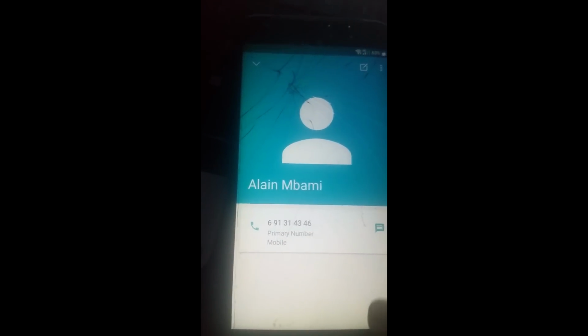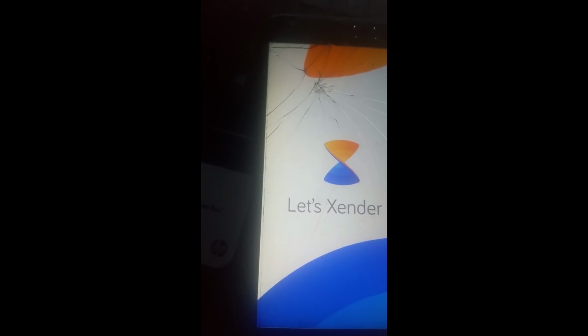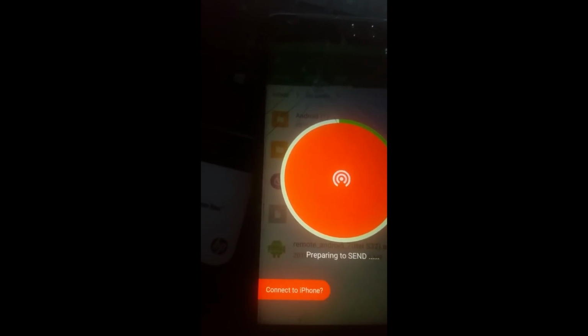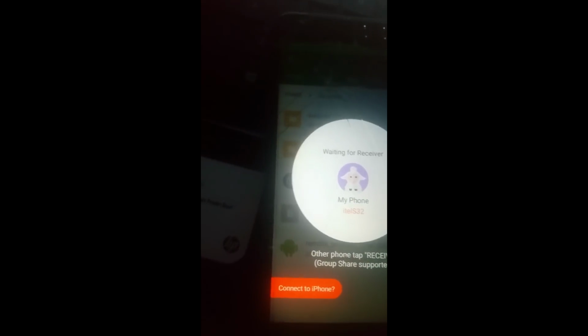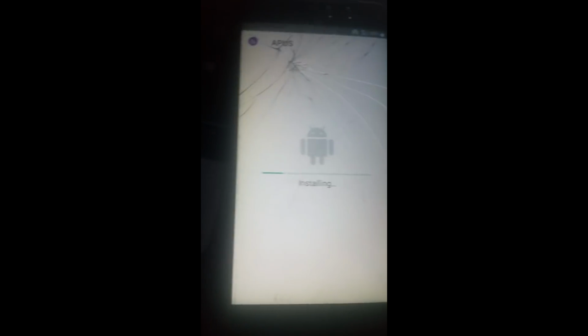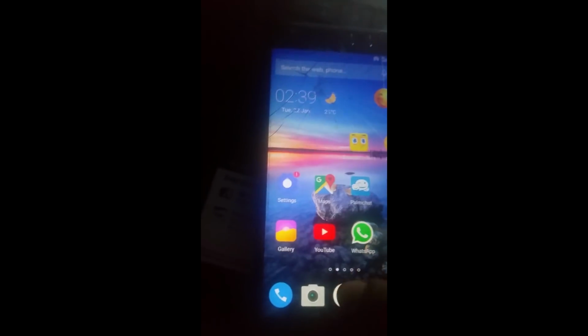Now we just have to go out and enable all the apps that we disabled. Oh, I need to restart it again. Share. I have to install the launcher again. So guys, don't worry, this will happen sometimes, but you just have to install the launcher and restart the process. Now we are back again.